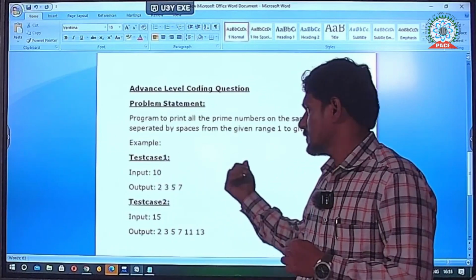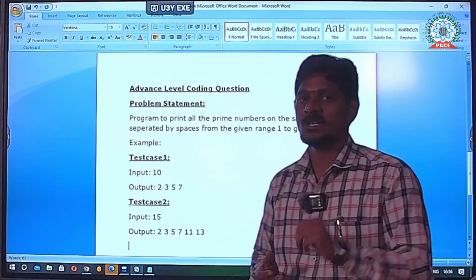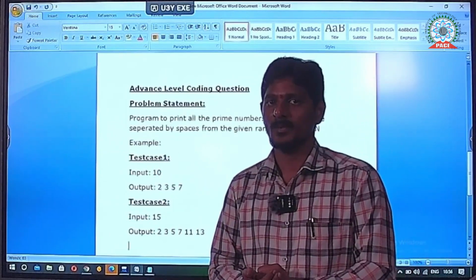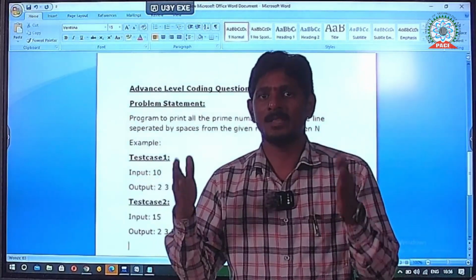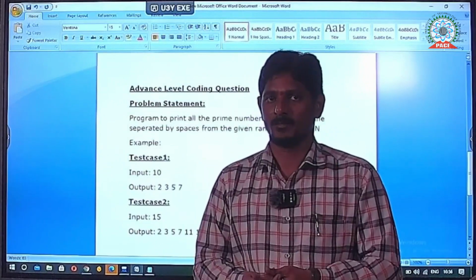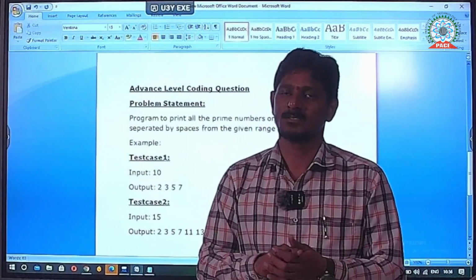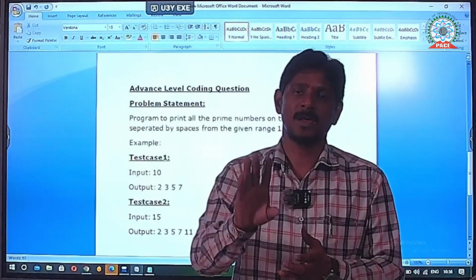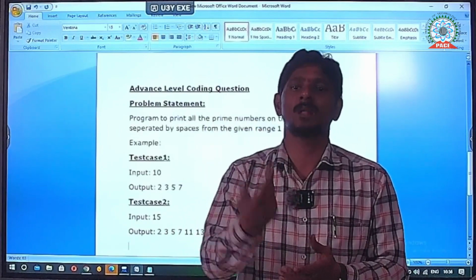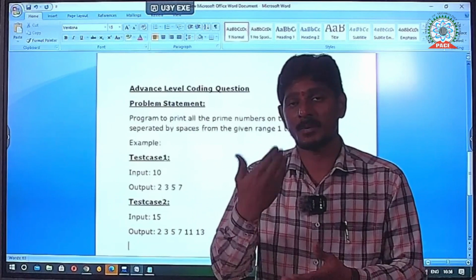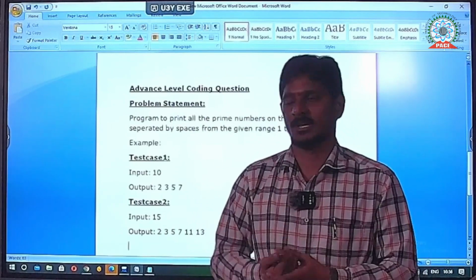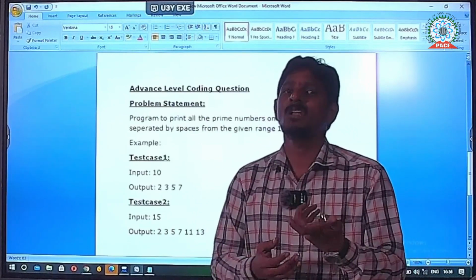Suppose my input is 10. Now, from 1 to 10, how many prime numbers are there? Find them and print them. In the previous case, we just found out whether the number 10 is a prime number or not. Now we take that number and print all the prime numbers from 1 to n. That is a little bit advanced level.